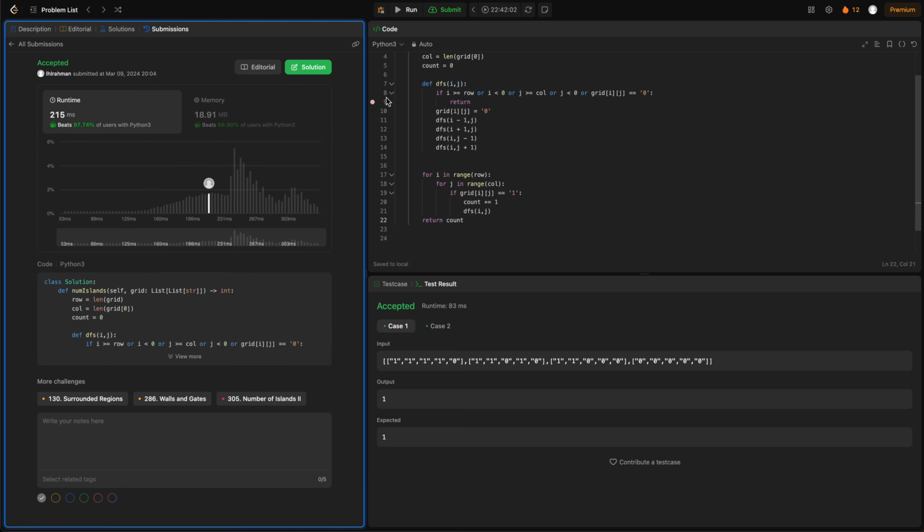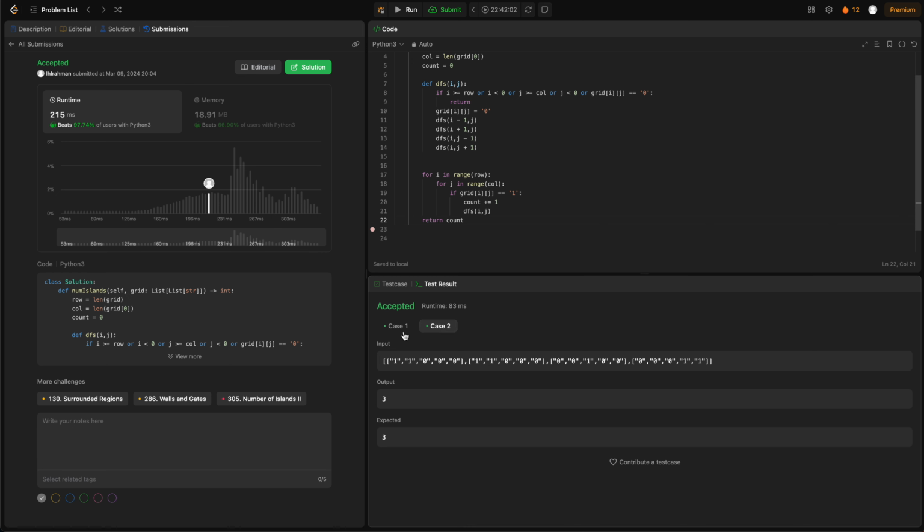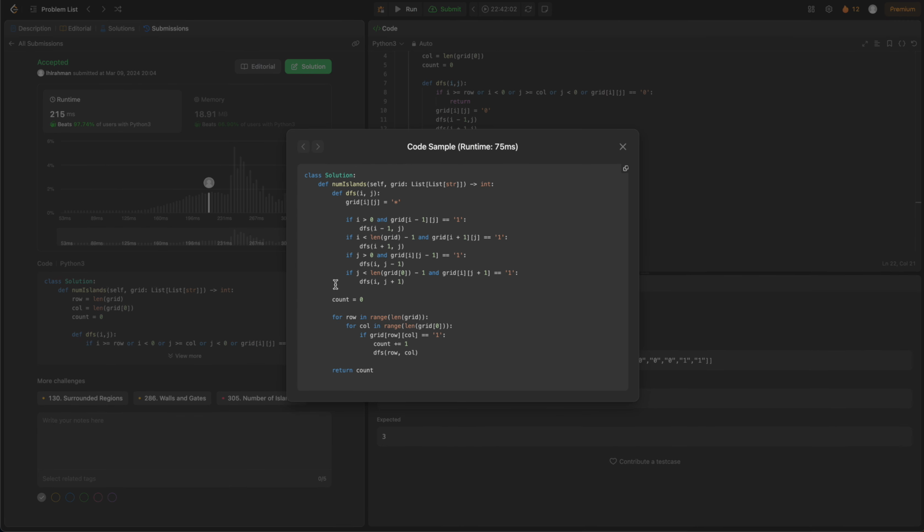Yeah. Yep. I mean, we just go through the graph. It's n squared, so it would have to be n squared. And yeah, so you see 97%, whatever this is. Let's see what the other people did.